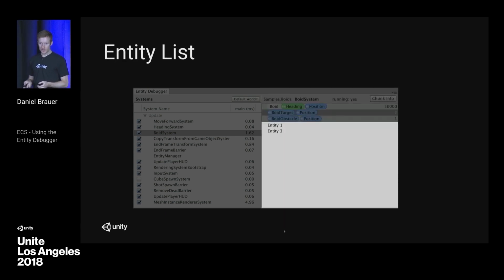And if you select a query, then you get the entity list at the bottom. This is the least interesting part of the window because, as I said before, entities don't actually have any data by default. So we can't guarantee that they have anything interesting to put in this list. If you select one of these entities here, you will be able to inspect all of its data in the inspector.